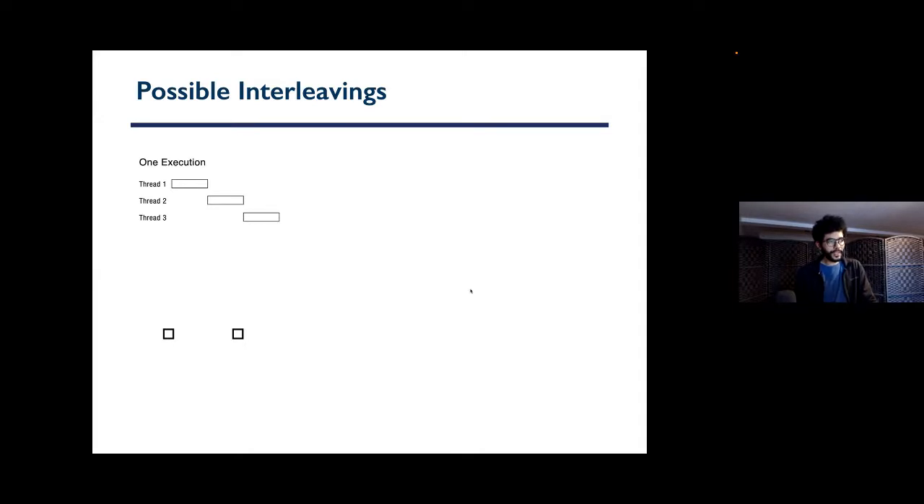So there are possible interleavings of threads in a multi-threaded application. Let's say your system is running 3 threads. They might run like this. Thread 1 runs and then finishes. We go to thread 2. Thread 2 runs, finishes. We go to thread 3. Thread 3 runs and finishes, and that's it. So that's one kind of interleaving.